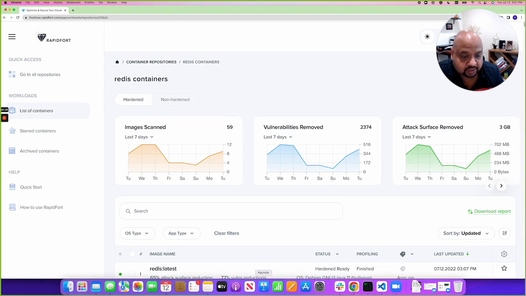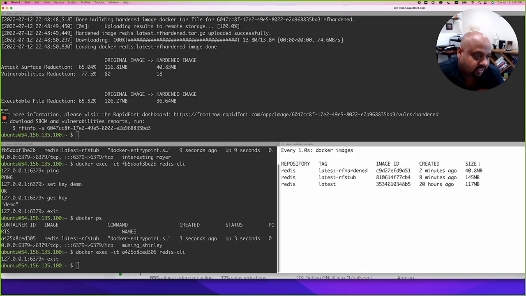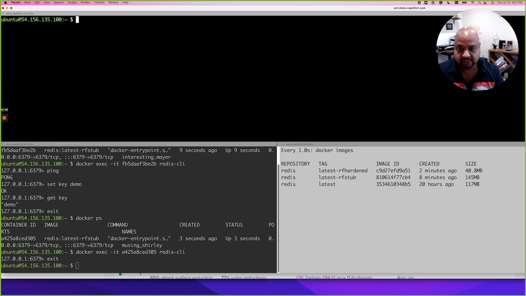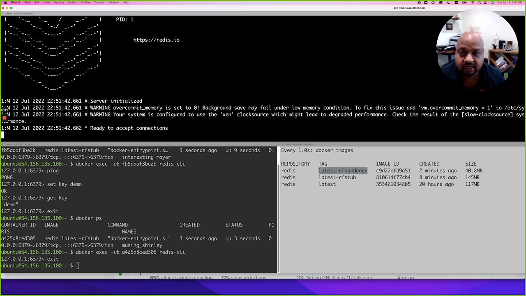Now let's go back to the Redis CLI to see whether this newly created hardened container still works or not. So the Redis hardened container is 40 megabytes in size. I'm going to use the same command which we ran, but I'll remove the extra capability we needed to profile the container. And I'm going to use the tag which was just created, which is 40 MB in size. So here I'm running the RF hardened image.